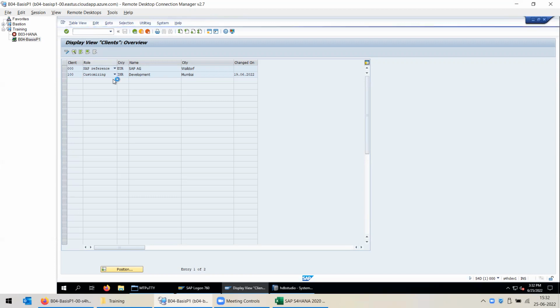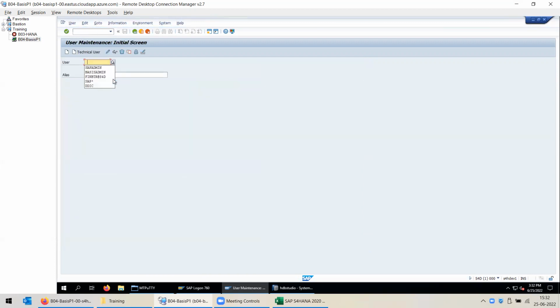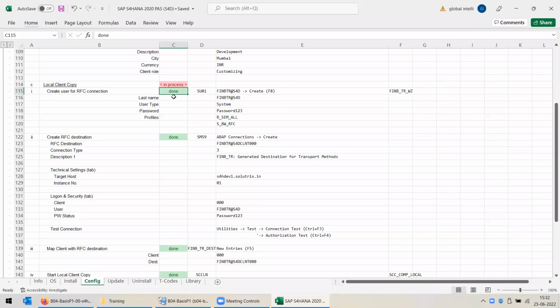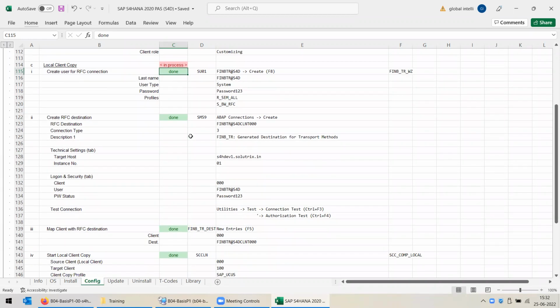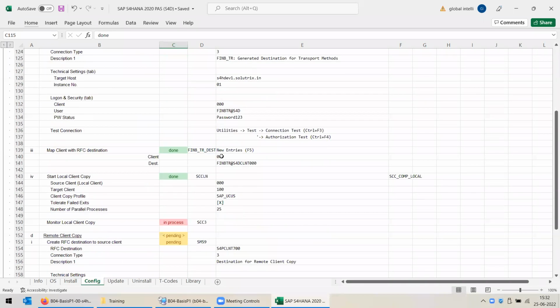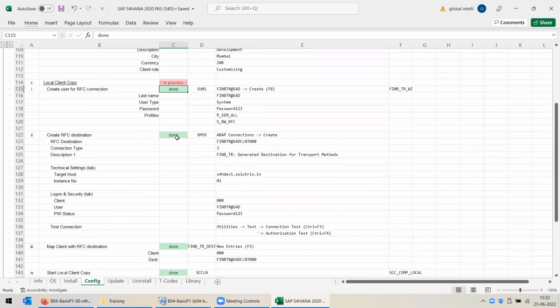SU01. Okay, so for this user FinBTR SD. Okay, so you can see over here the user does not exist. So it means it has restored till 2:30 p.m. this afternoon. So I have to again create the user, create the RFC, and again do the mapping, and then we'll restart the client copy.